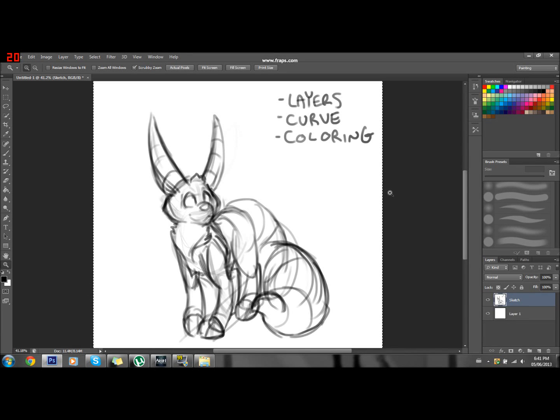Okay, so we're gonna start with layers. Your layers is down here. You can double click to change the name of the layer.